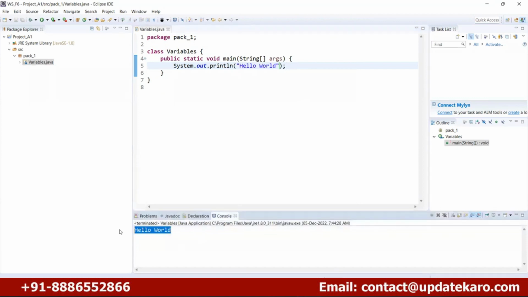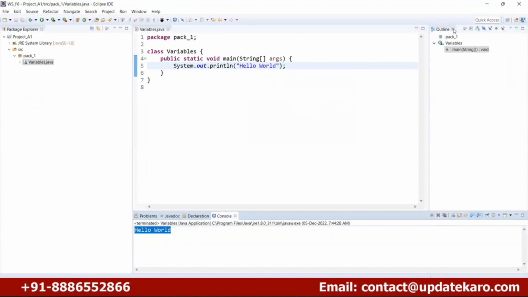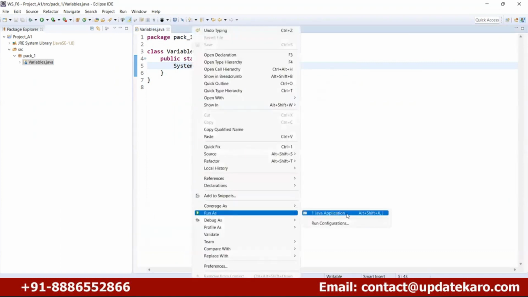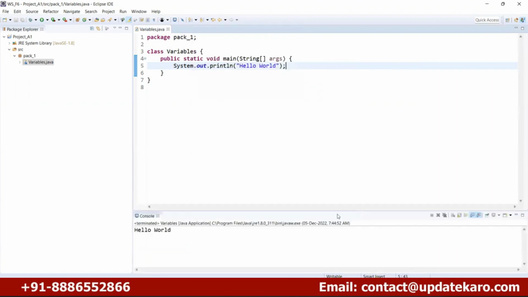Okay, hello world. Before that, I will make sure I close these contents, as I will not be using them. So now I have closed my console also. Now right click, run as Java application. I'm getting the console. For example, now I wrongly closed the console.